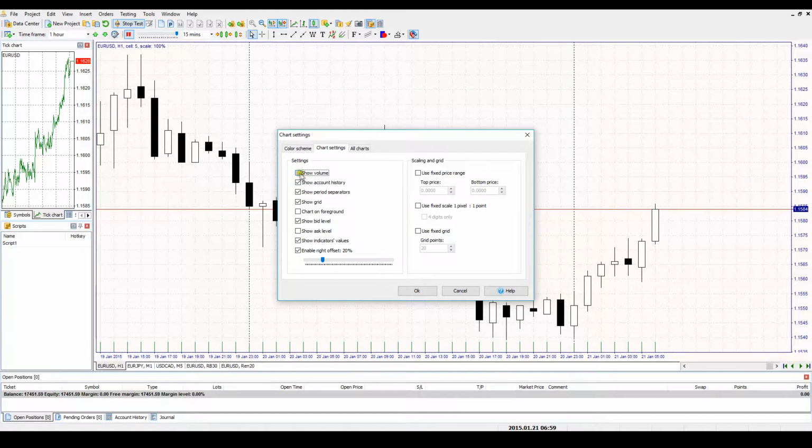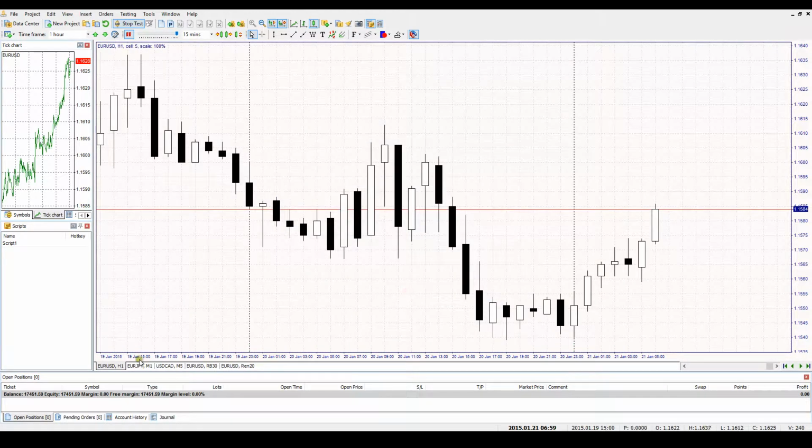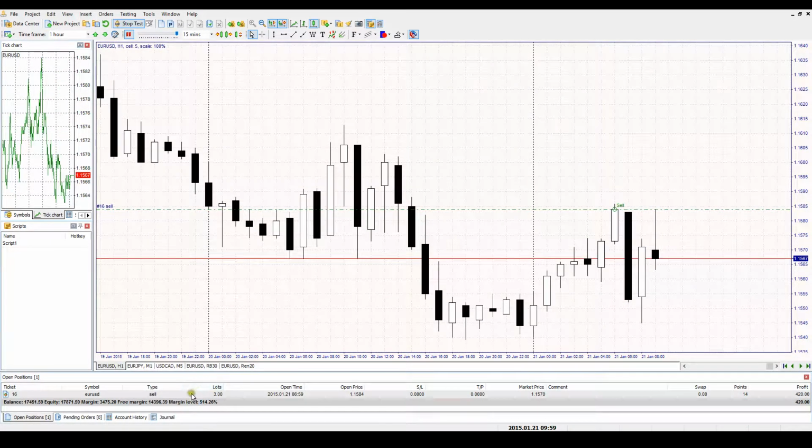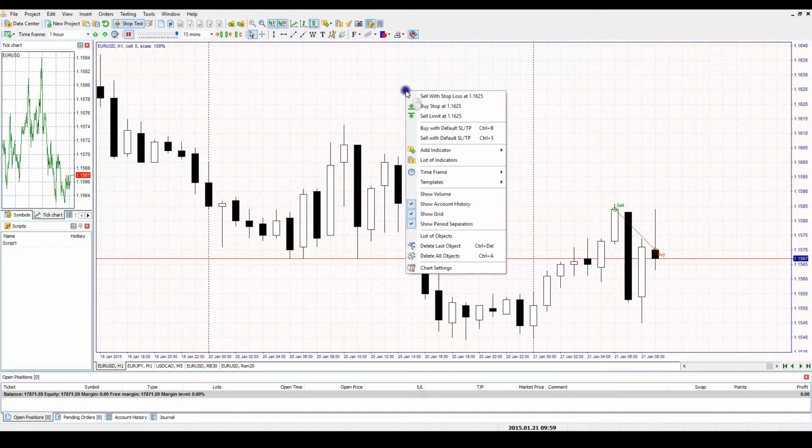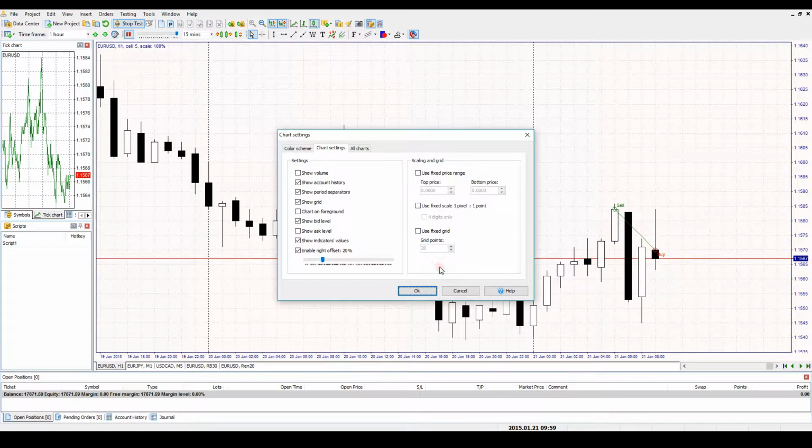In addition, you can switch to the Chart Settings tab and check or uncheck many different options. You can deselect the Show Volume checkbox. This will make the volume indicator disappear. When you open and close trades, the open and close points become connected with a line. You can switch that line off if you need. In order to do that, please right-click, select the Chart Settings option, choose the Chart Settings tab, and uncheck the Show Account History checkbox.